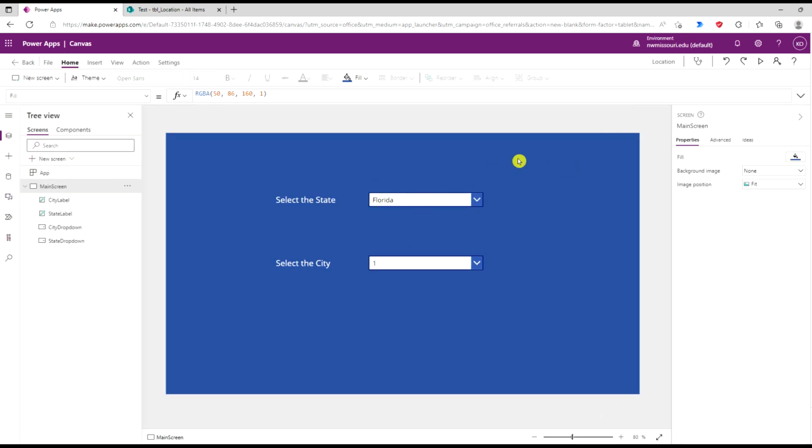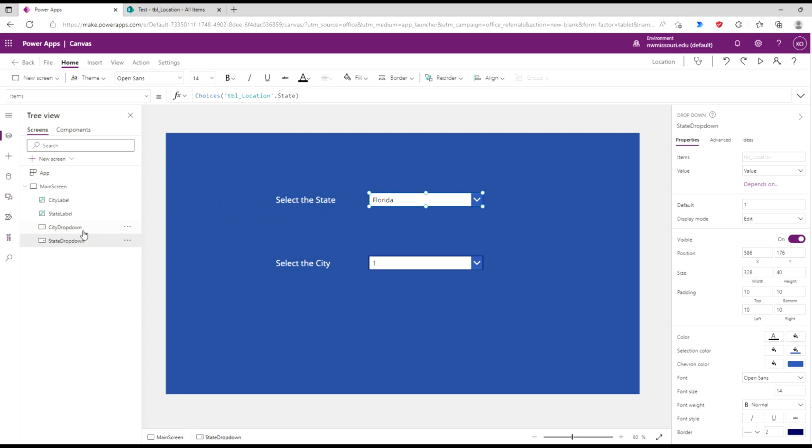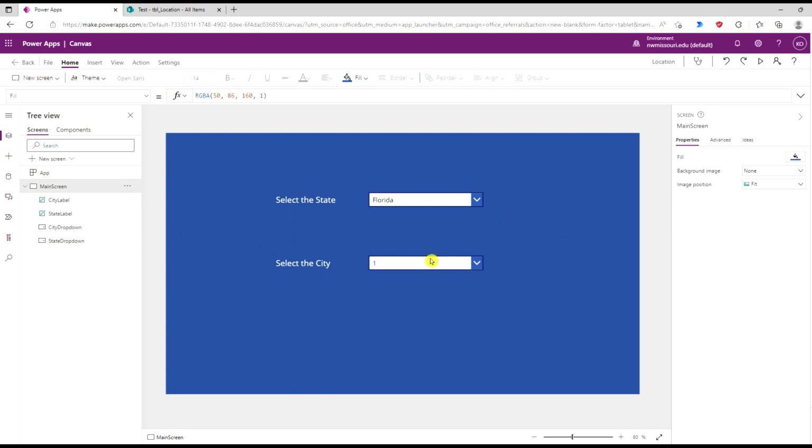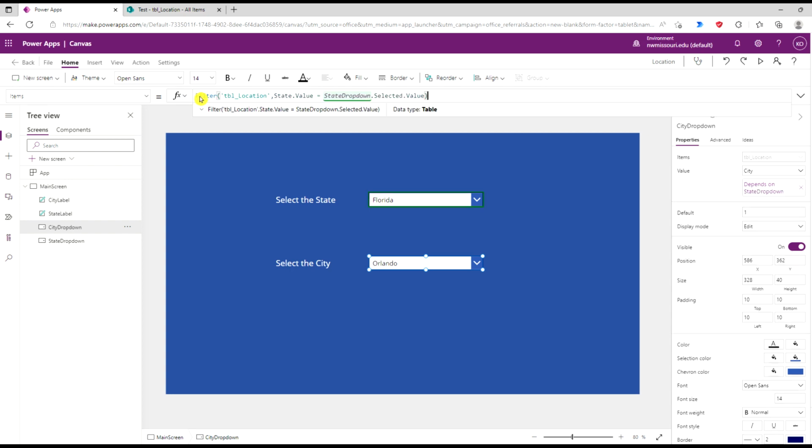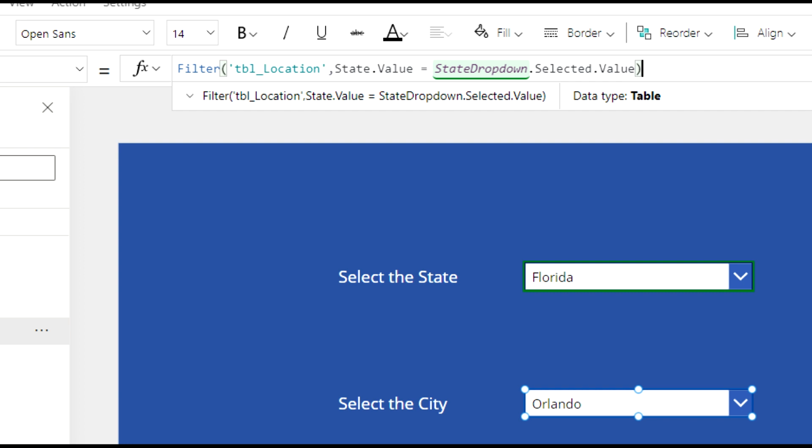Now I want to display the cities based on the state that's selected here. So this dropdown is called state dropdown. This dropdown is called city dropdown. So I'm gonna select the city dropdown. In the items property, I'm going to do a Filter by the TBL underscore location SharePoint list, looking at the state value, saying that if it's equal to the state dropdown.